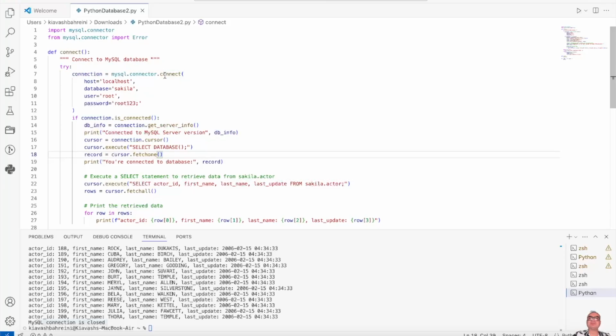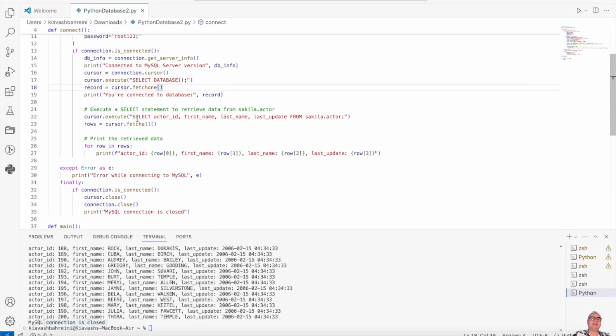mysql.connector.connect, and inside the connect method we have host, which is localhost in this case. The database name is Sakila because we would like to connect to the Sakila database. My username is root and my password is root123. And we will check if the connection is connected. We would like to make sure that the connection has been successfully established, so then we use this if condition.